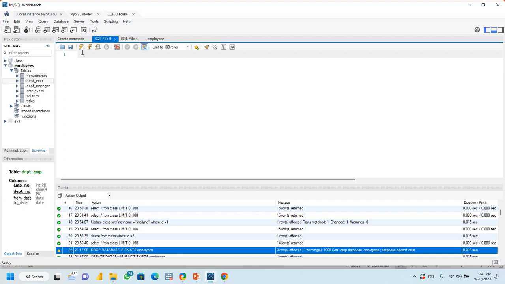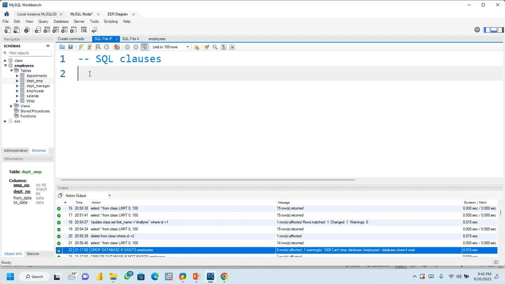So we already have the database. We're going to be using select. From this point henceforth, we're going to be using select in most cases. Okay, let me just add a comment here. I'll say SQL clauses. Okay, let me increase the size again of my screen. So I've added SQL clauses as a comment.